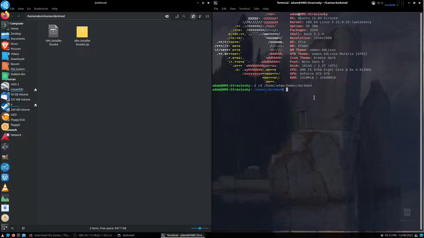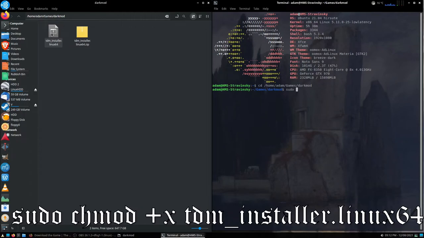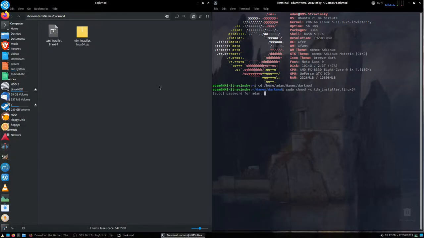So first things first, we actually need to make tdm_installer.linux64 executable. To do that, we're going to type in the command sudo chmod +x, which makes it executable, and then the name of the file. As we already have cd'd in, we are in the right directory, so it should just recognize it as tdm_installer.linux64. Hit enter. Obviously, because it's a sudo command, it requires our root password. Once you hit enter with your password correctly, it won't actually say anything, but it has now made it executable.